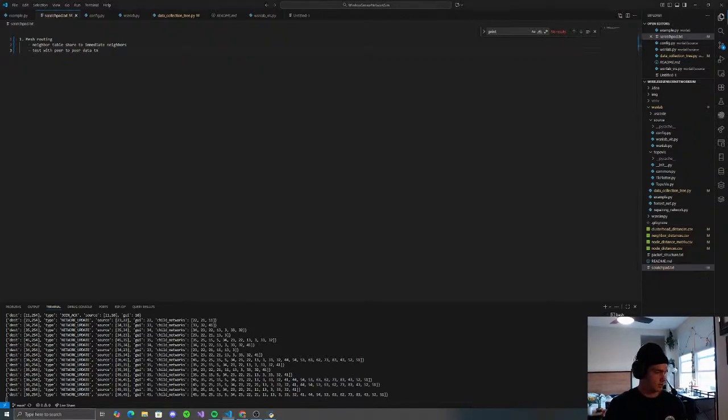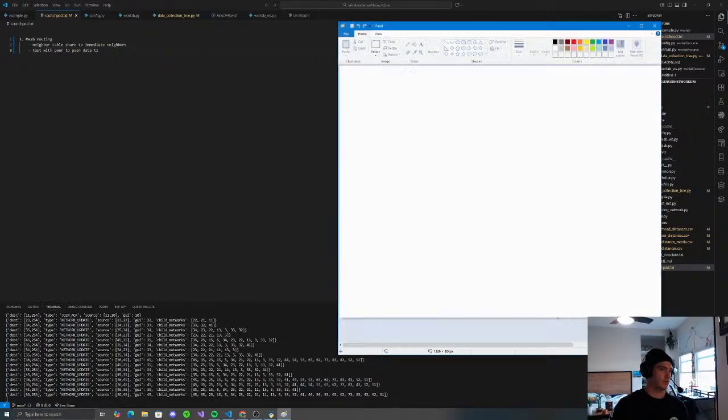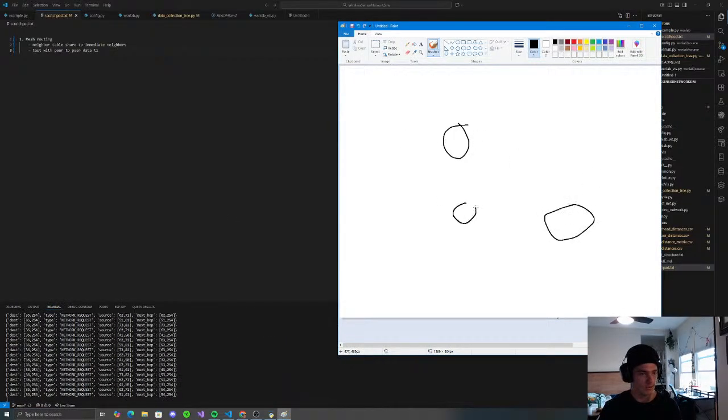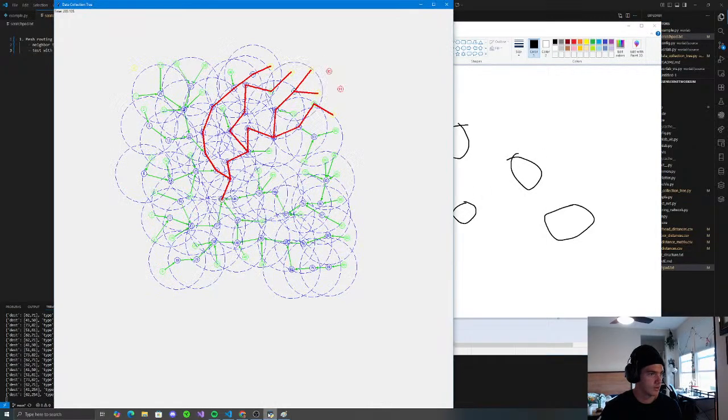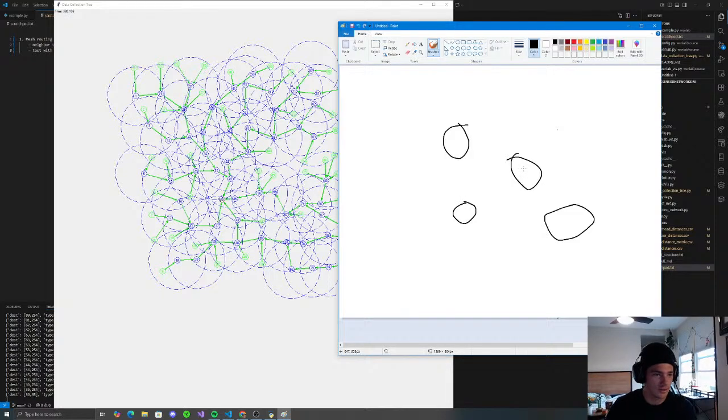So let's bring up a Paint document. What we're going to be doing, if this is a node, and then we have these two here. What's happening? Oh, it's just the final setup. That's so cool. I love that. Alright, anyways, if we have these nodes, let's call them 1, 2, 3, 4.